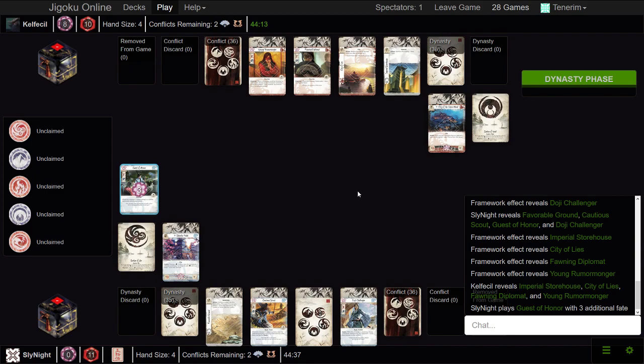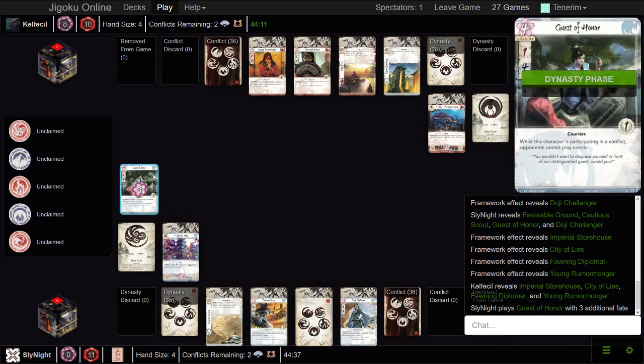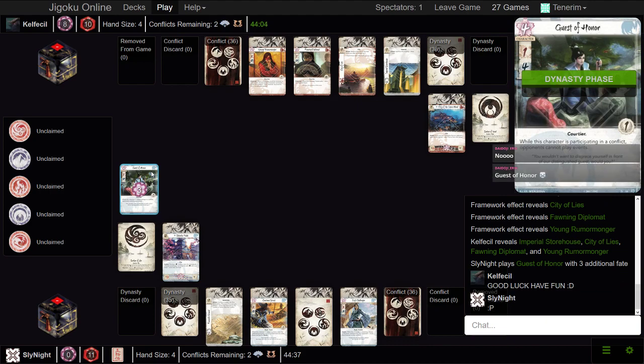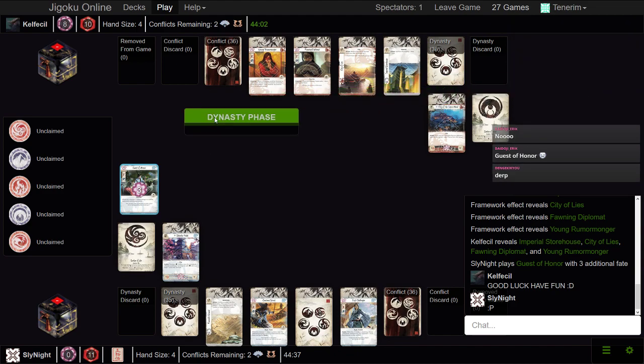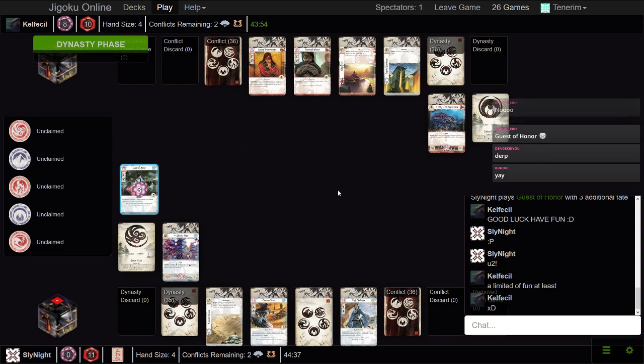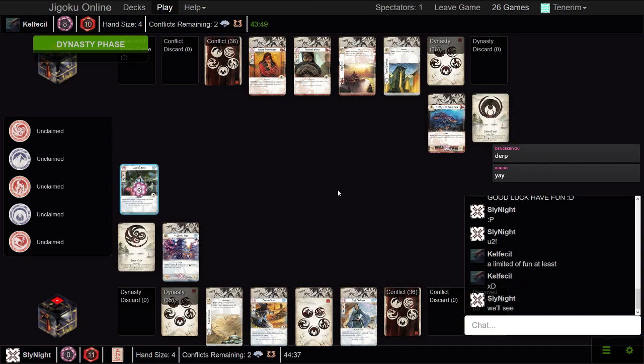And from the Crane player, we see a really strong start with Guest of Honor with 3 Fate. Guest of Honor, of course, is while this character is participating in a conflict, opponents cannot play events. Which basically shuts down the Scorpion more or less completely. Because Scorpion is pretty much all about playing strong events from hand. The Scorpion player has a bit more of an awkward start, I guess.